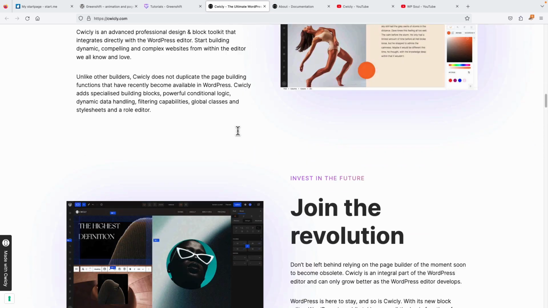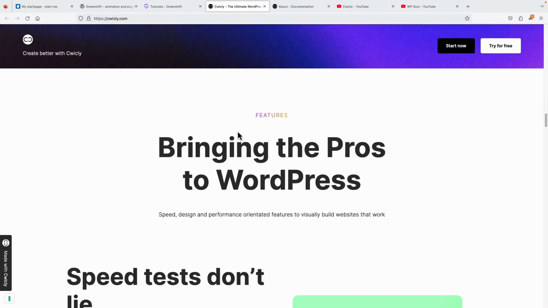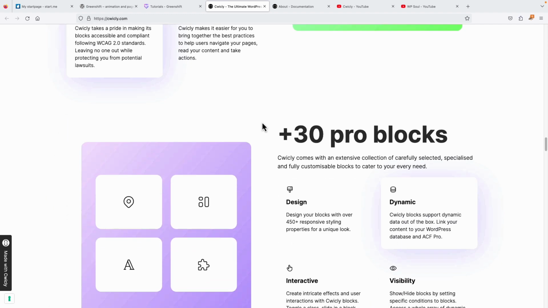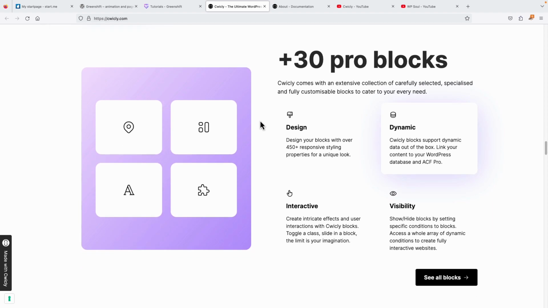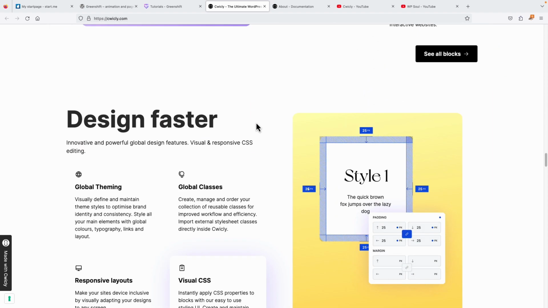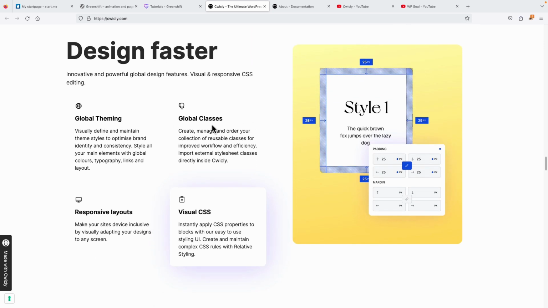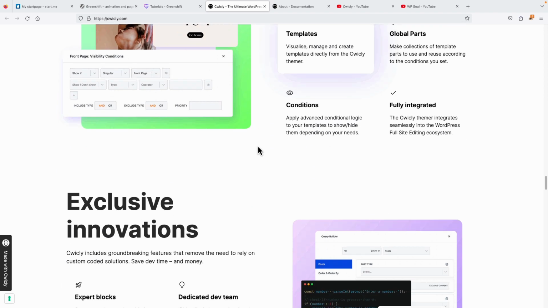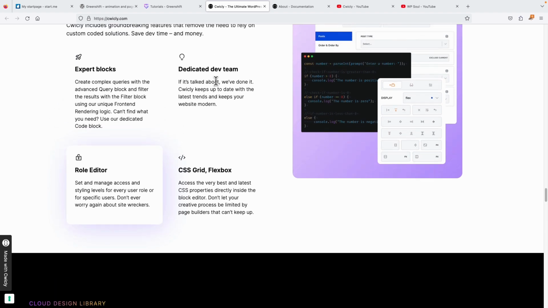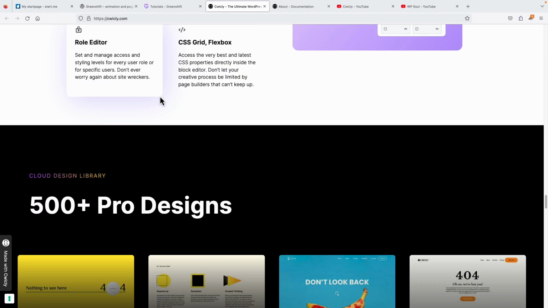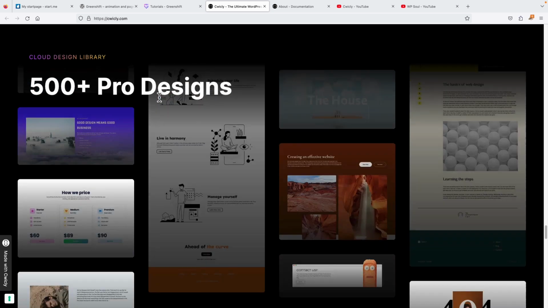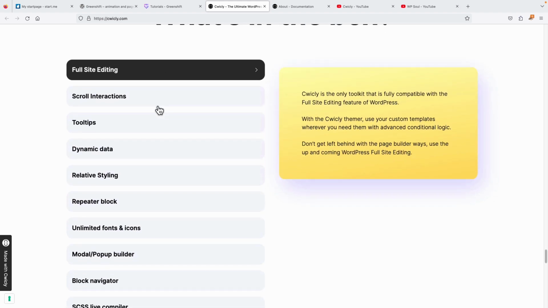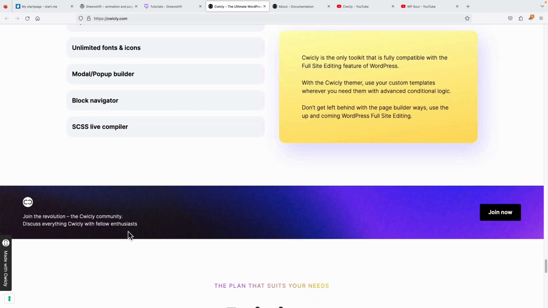Here again, good scores in performance. And we'll look at the blocks of both Cwicly and Greenshift in a minute. Some global theming, global classes, responsive layouts, visual CSS, theme builder, and some extra features. Talking about the design library here. And then these are some of the big features here.